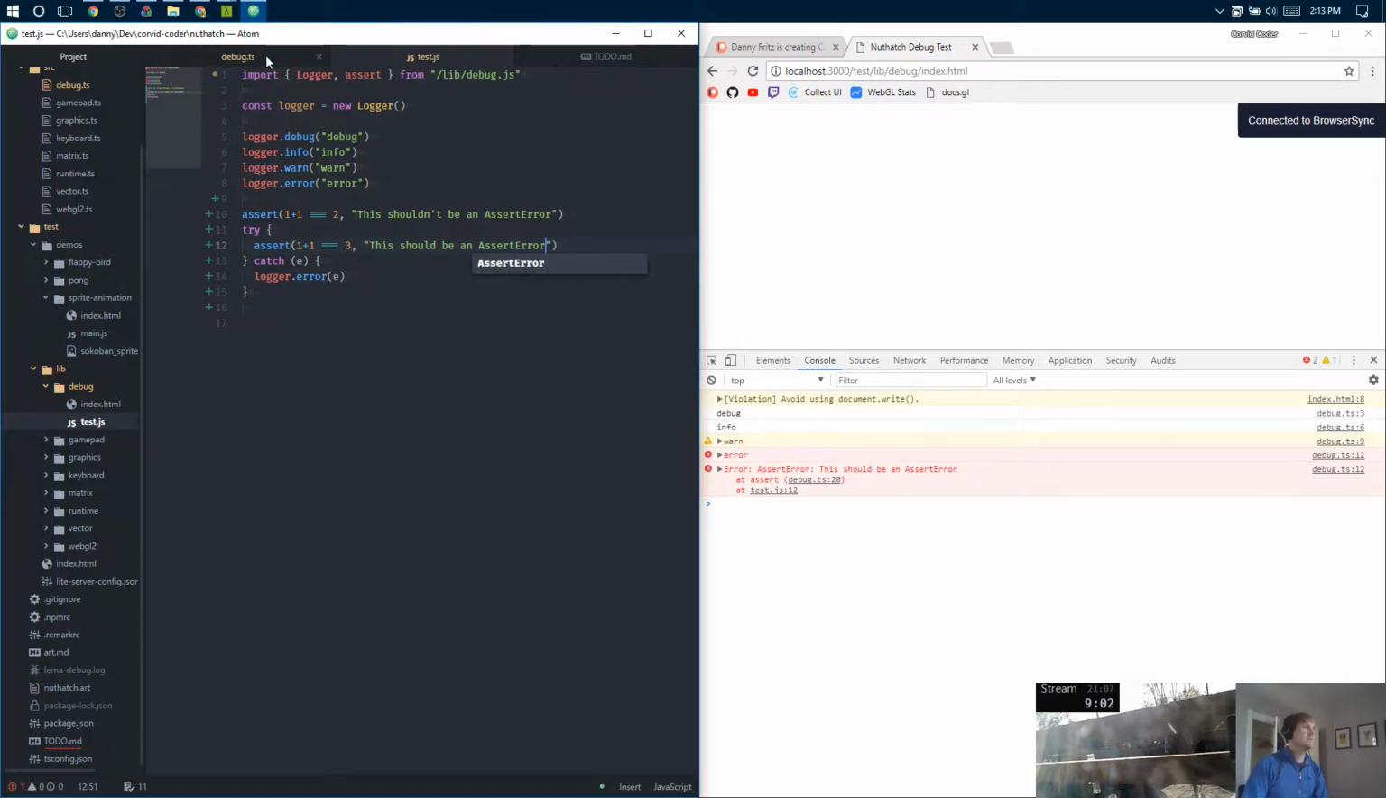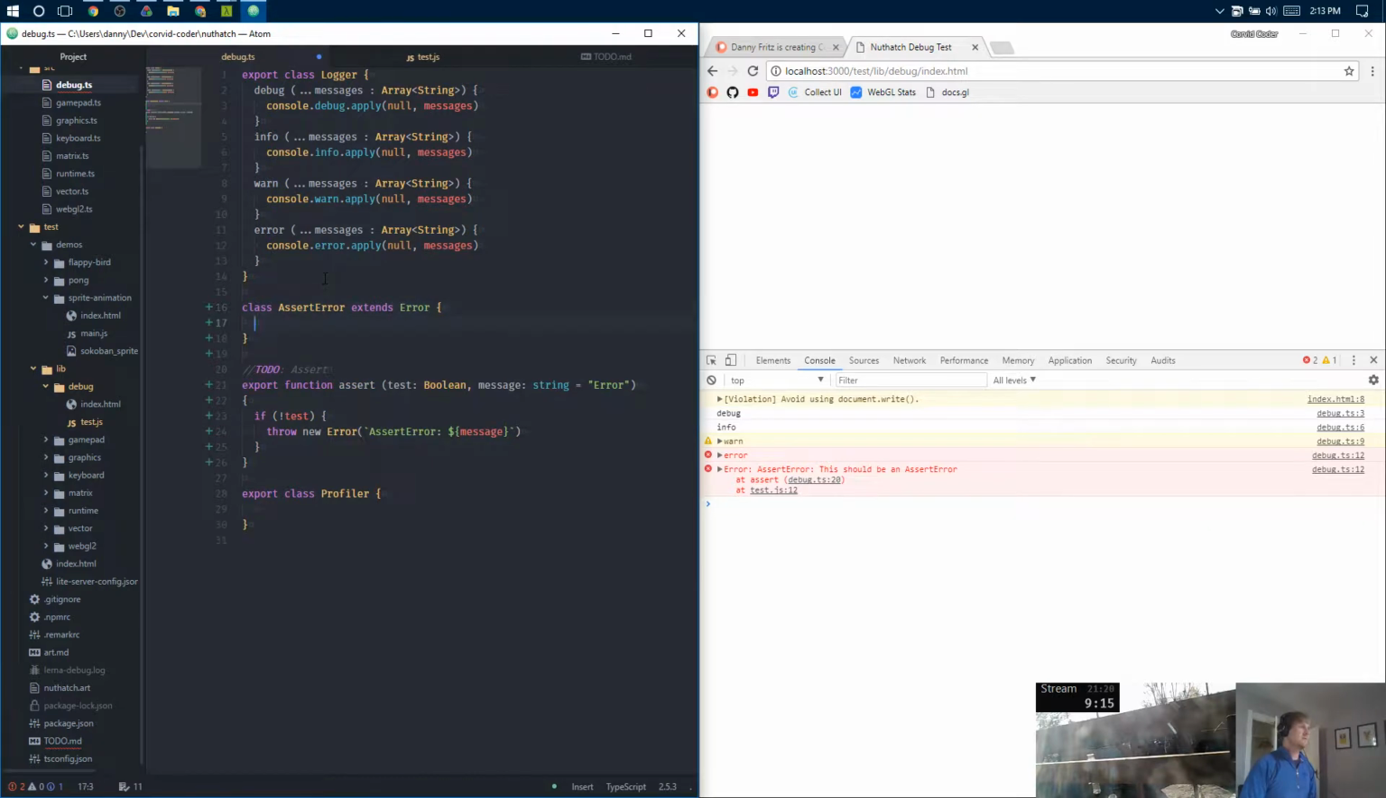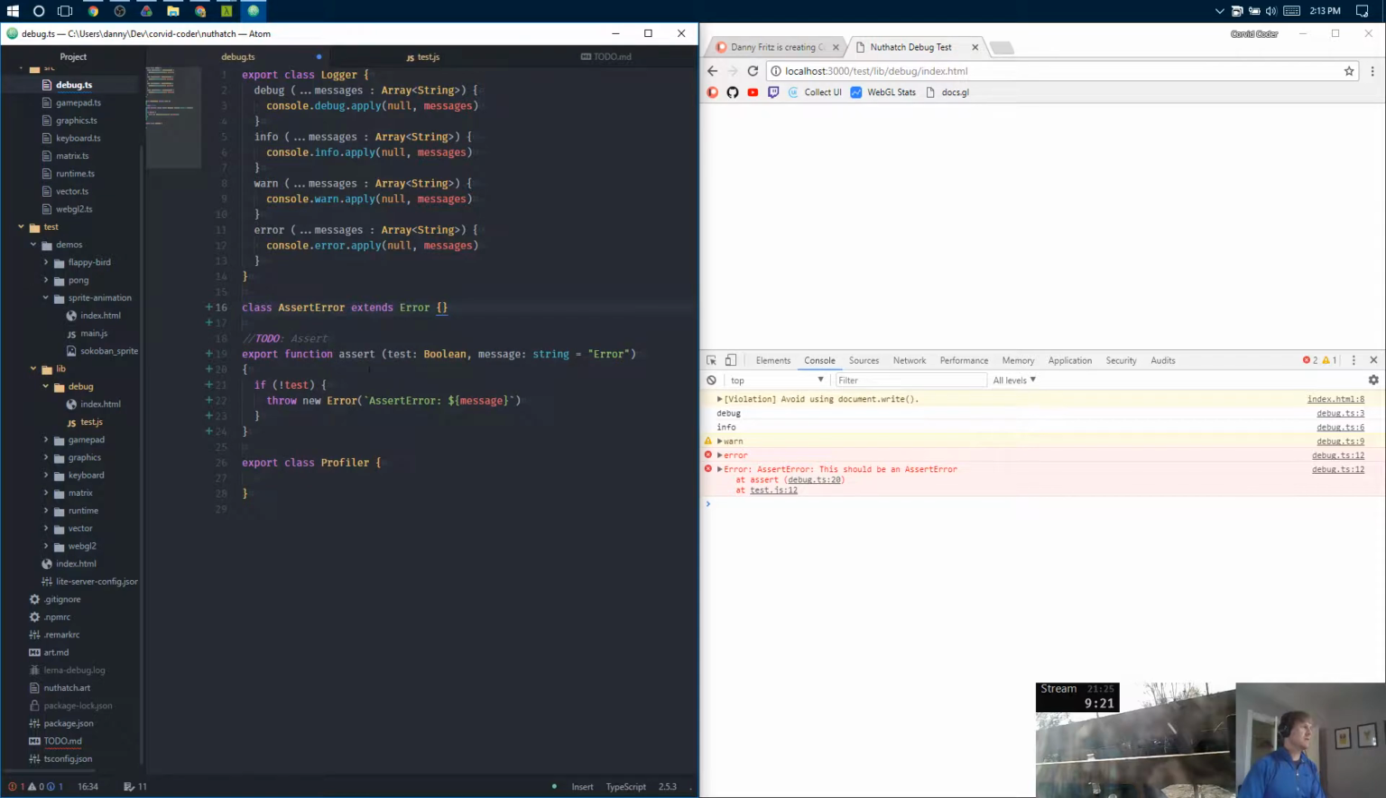Oh, wait a second. Can I do something like class assert error extends error? Constructor, well, I'll probably leave the constructor off. I'm going to say assert error. Ooh. I can class my errors. Assert error. This should be an assert error. So, oh yeah.